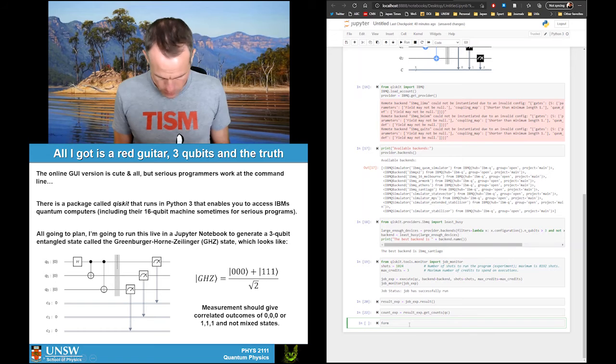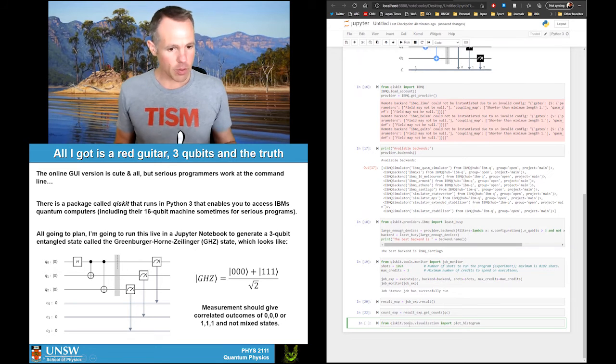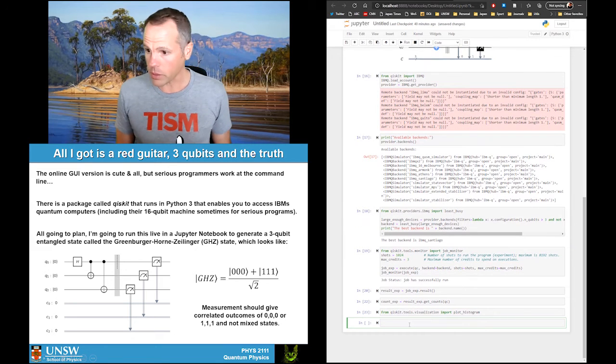Then from, type from correctly, Qiskit dot tools dot with two L's, not three, visualization with a Z because it's American spelling, import plot histogram. I probably could have imported this at the top just to get it out of the way, but we'll do it down here. And then we're now going to define a number counts, and our number counts, actually, we already have this. So let's do print count underscore exp.